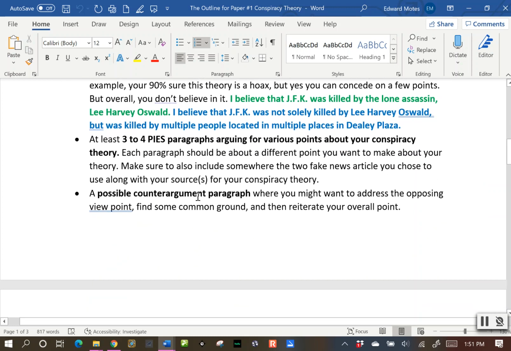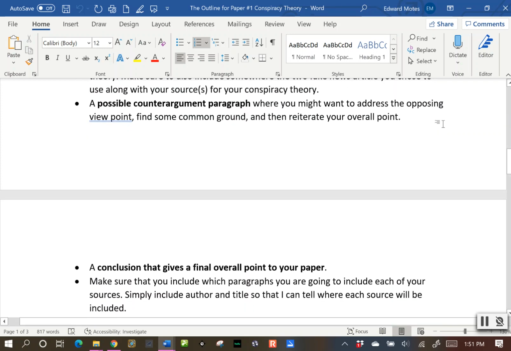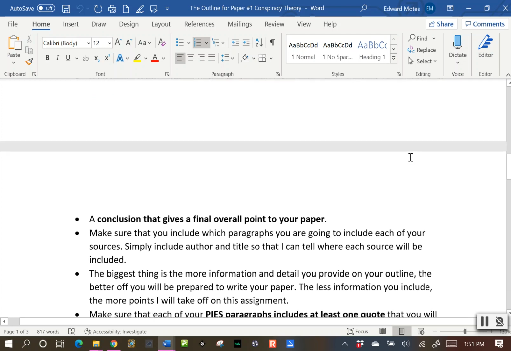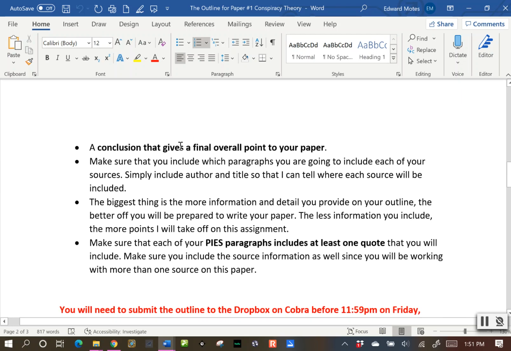Your body paragraphs are going to follow a format called PIES, and I'll talk about that in a little bit. So you'll have 3 to 4, you could have more than 4 body paragraphs where you explain your theory, talk about what the believers think in this theory, what the skeptics think in this theory, and then what you think with this theory. And then you need a possible counter argument where you address opposing viewpoints to your theory, and then a conclusion.